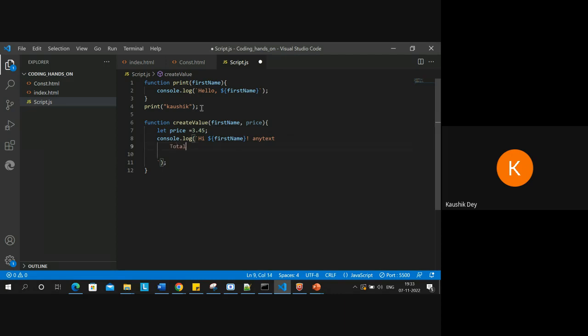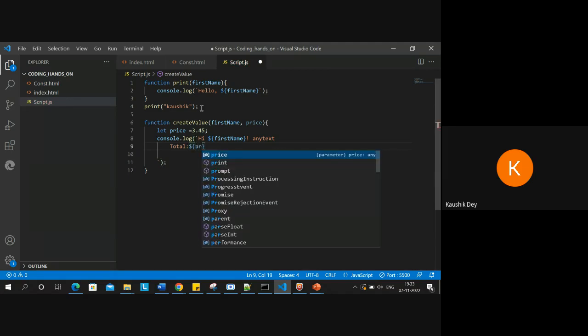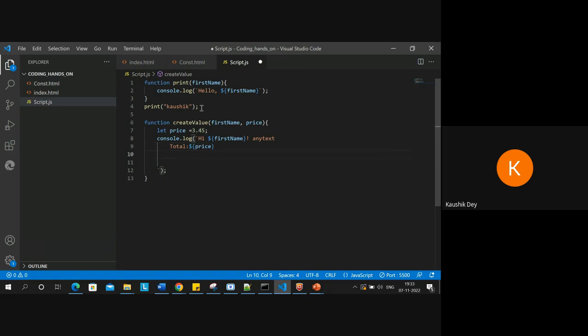Do one thing, total dollar price. I can add shipping dollar price, sorry, it will be the price and price I will add. Now we will call this thing, create a value and pass it.